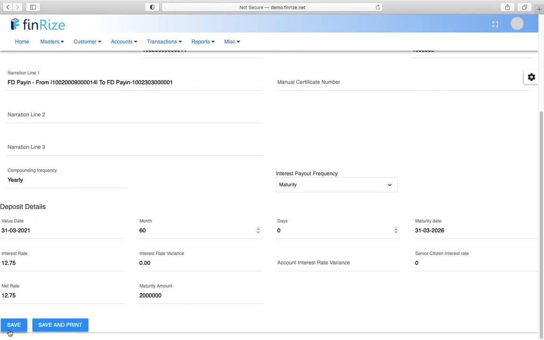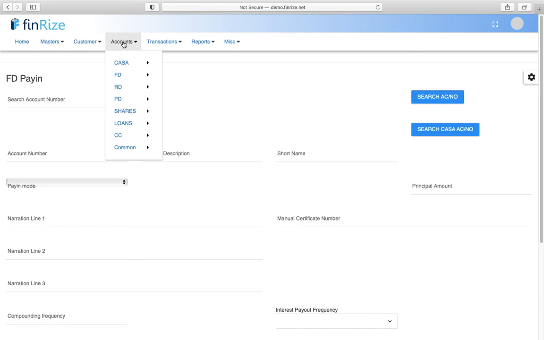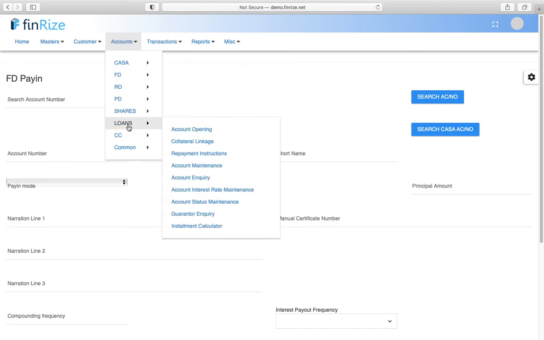Okay, and then I save this. So this voucher is also pending for authorization. So now we saw how we create CASA accounts, FD accounts, and loan accounts. RD and Pygmy I'm not covering for this demonstration purpose, but by and large you will understand it's the same.